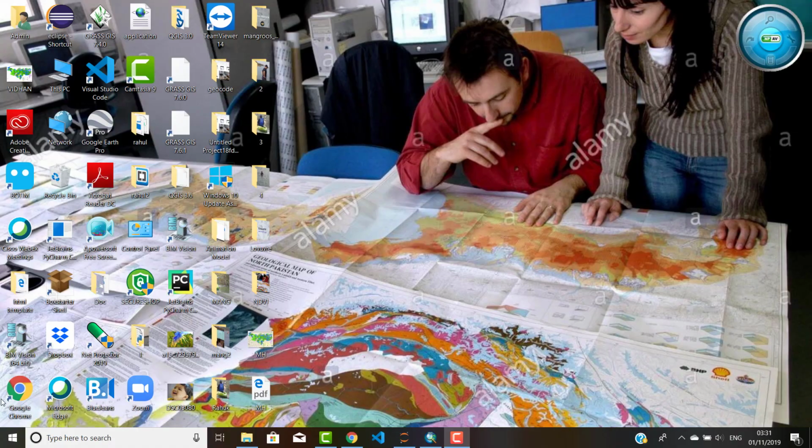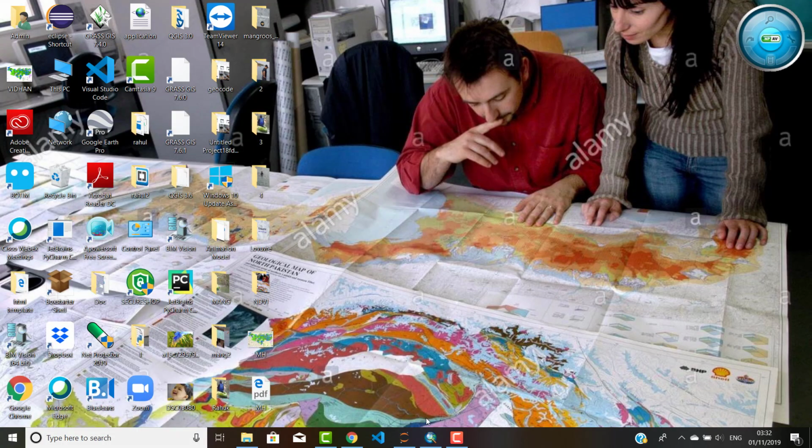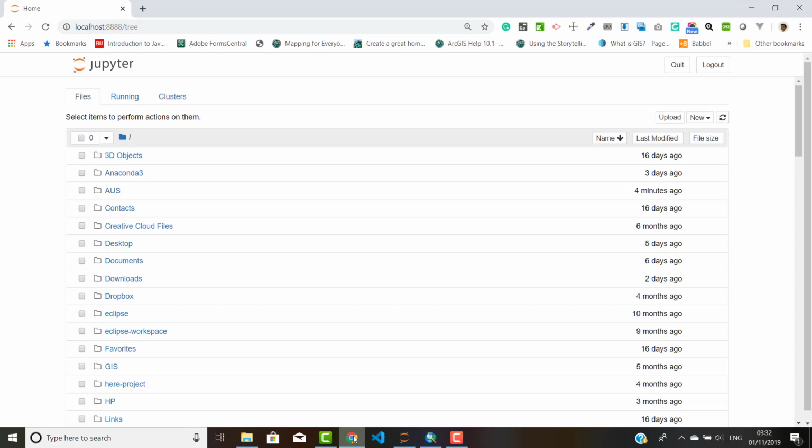So today we will learn how to mosaic satellite images in Python using Jupyter Notebook. We just have to click on the Jupyter Notebook, which is in Anaconda 3, and after clicking, this black window will come up, and your Jupyter Notebook will open in a Chrome browser or any default browser.